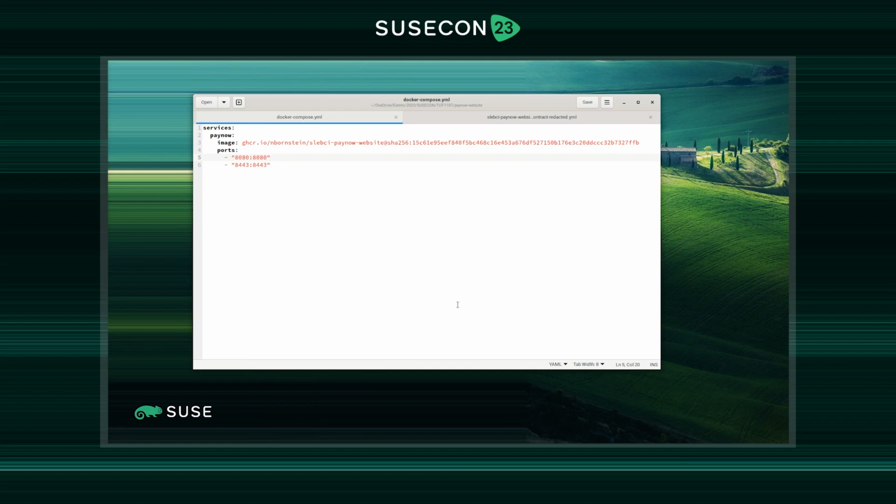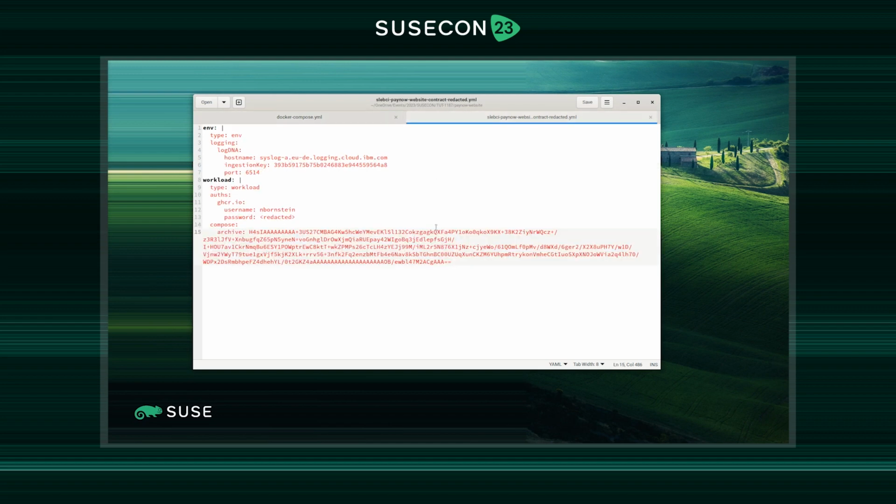In this demo, I'm going to show you how to run a payment processing website in the IBM HyperProtect virtual server running on the IBM Cloud. The workload itself is defined using Docker Compose. You can see the Docker Compose file right here. It has a couple of things defined. The first thing is where to get the container image from. This is on GitHub. I'll show you more details about that in a minute. And then what ports to open, 8080 and 8443.